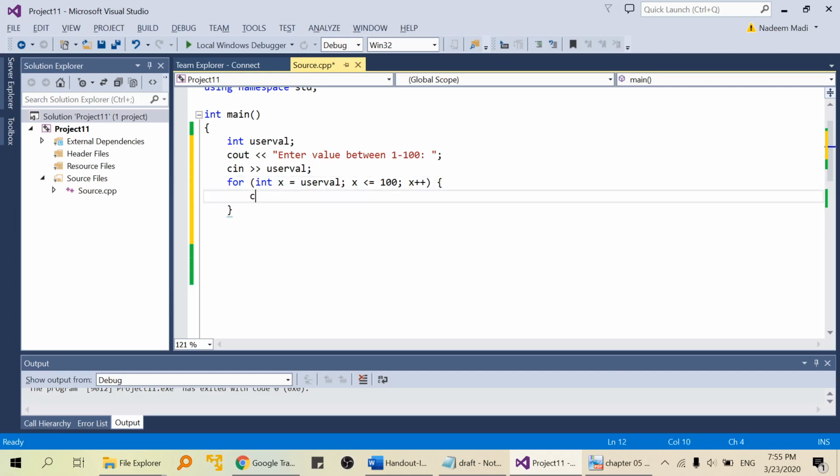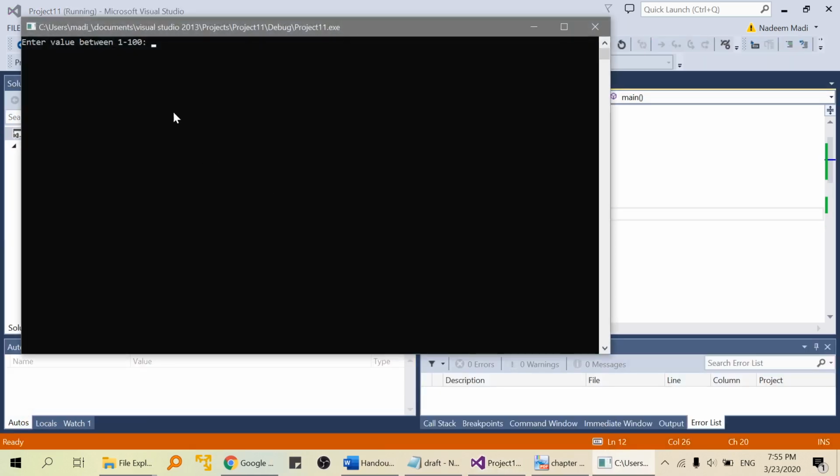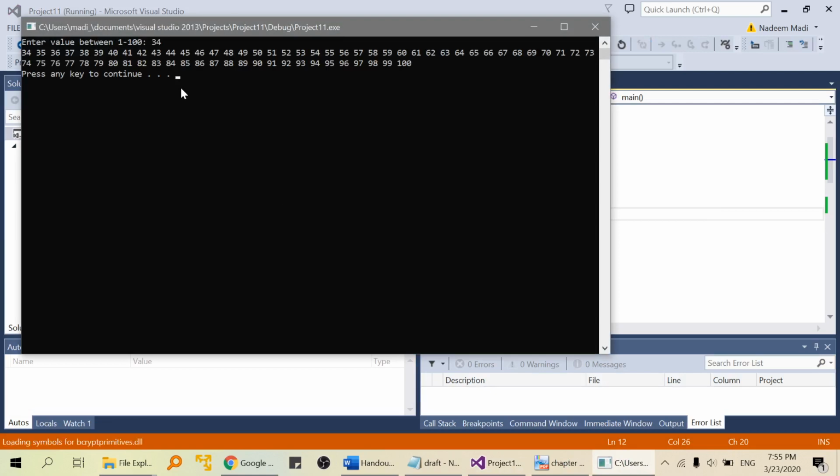Now it's just as simple as writing that cout code. The cout code here is to display x, because this is what we have been asked to do. Okay, so let me just run this code and tell you the output. Enter 34, this is it: 34, 35, 36, 37.